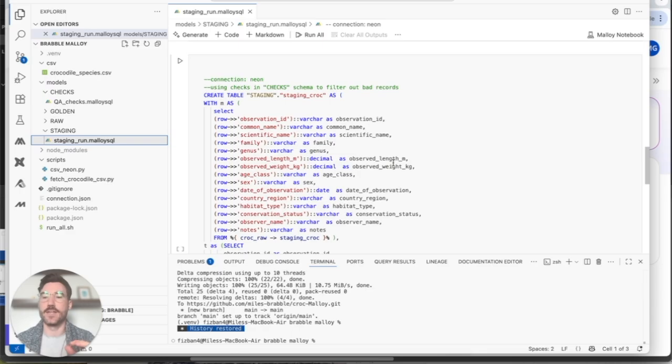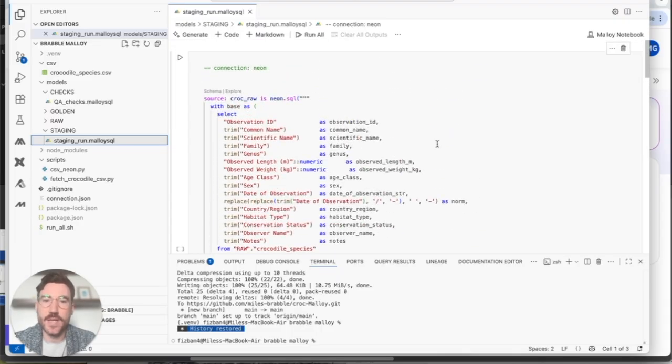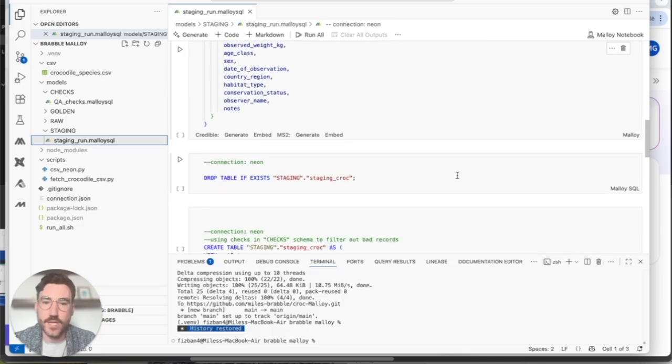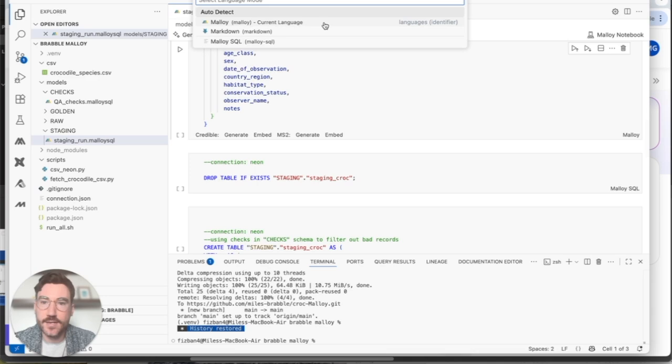So rather than having huge SQL scripts that somebody's trying to reverse engineer and decipher, Malloy kind of makes it easier in these Malloy SQL files where you can define what you want your block to be. So in this case, I have a Malloy block, and then my other block is Malloy SQL. So in my Malloy block, I'm writing Malloy, and then in my Malloy SQL block, I'm writing SQL.